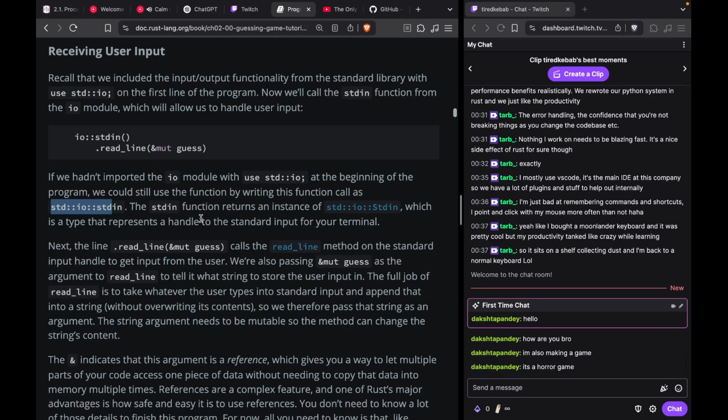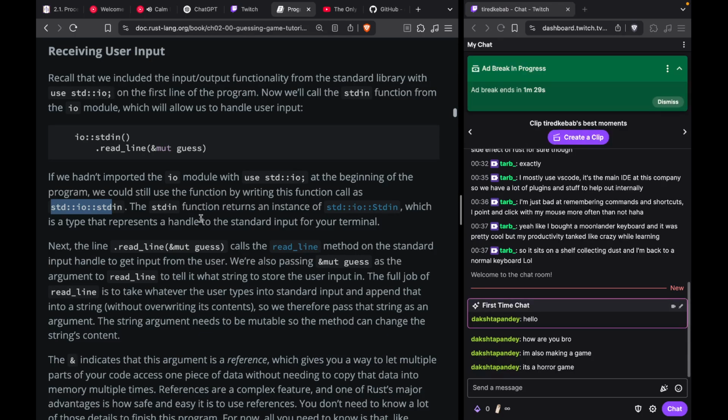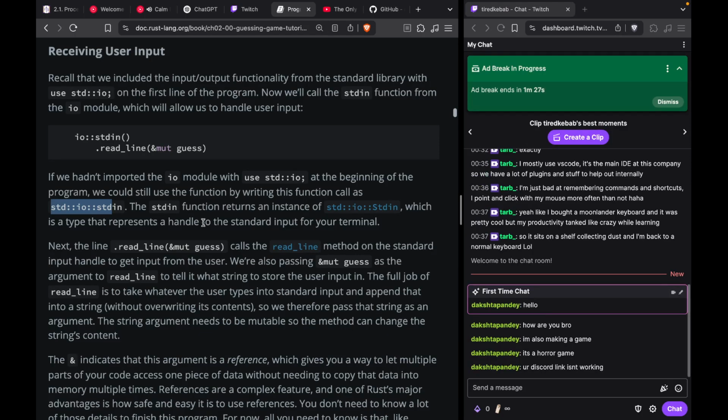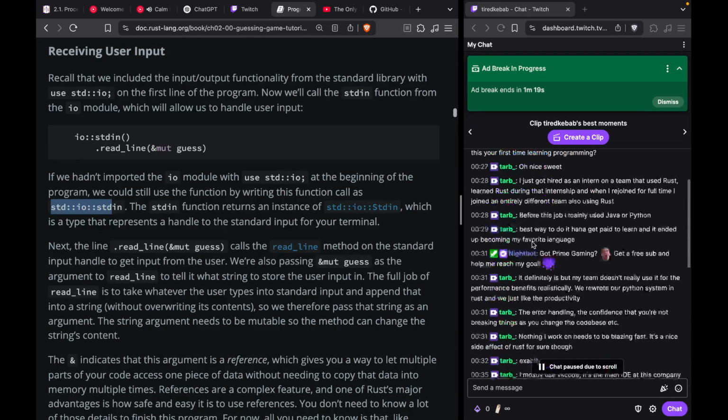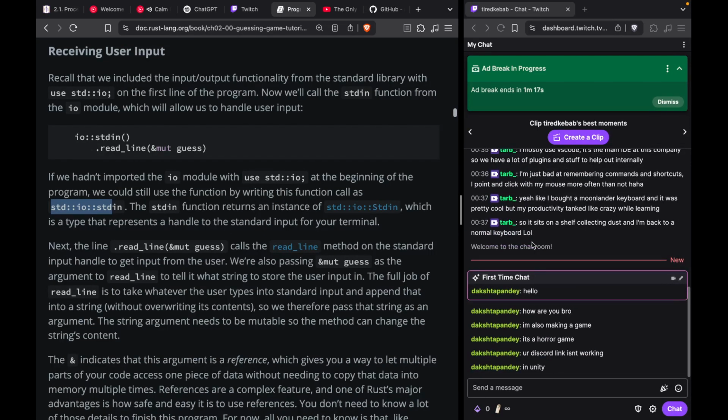So are you building it in Unity, or something else? Oh, my Discord link isn't working. Maybe it expired, man. I put it there a long time ago. I'll refresh it when I go on break, okay?